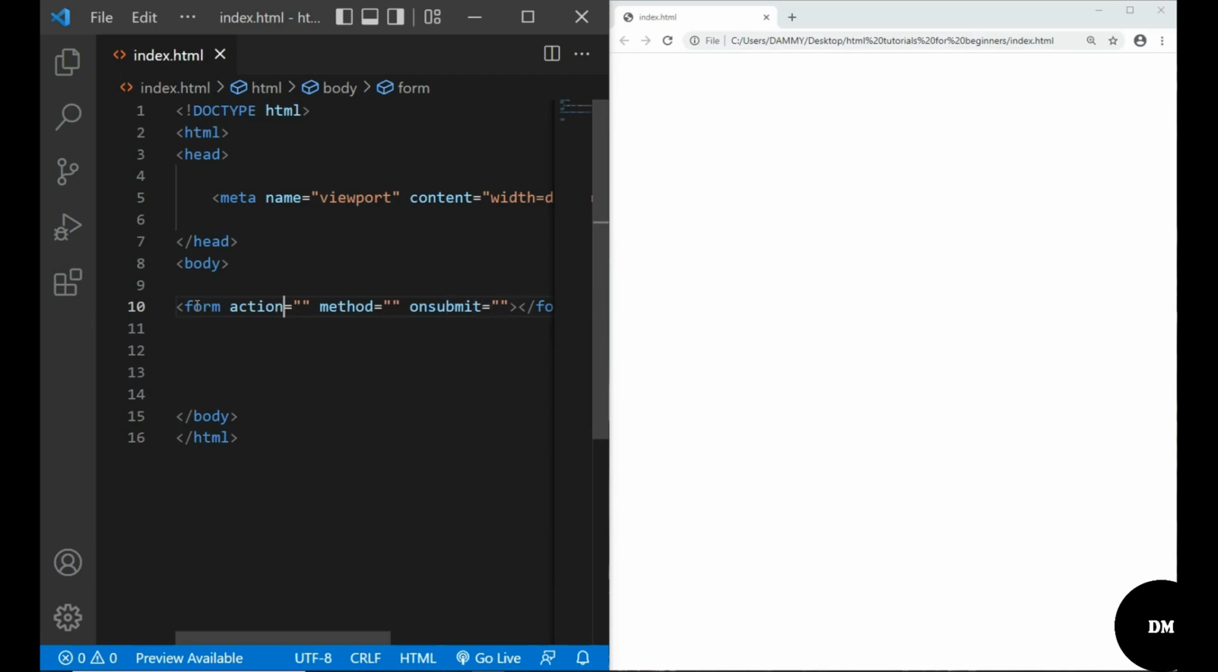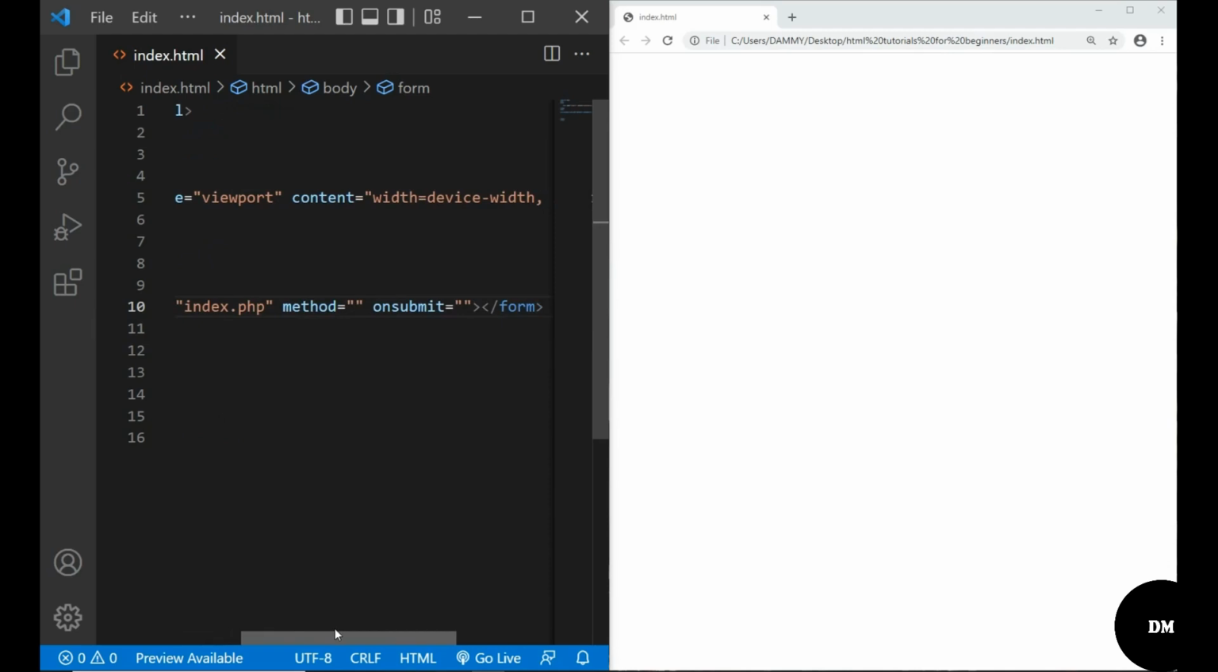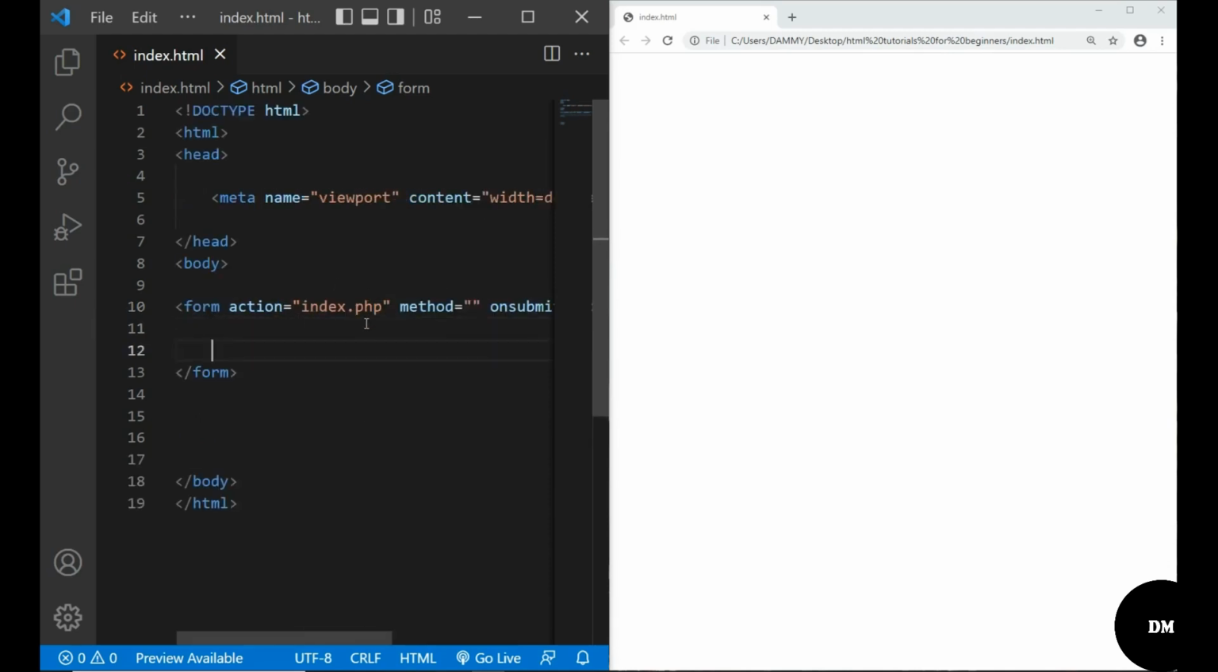This action attribute tells where the form will be submitted. If I have index.php, when the user fills this form and submits, it will be submitted to index.php. This method, we have two types of method. We have the get, and then we have the post.